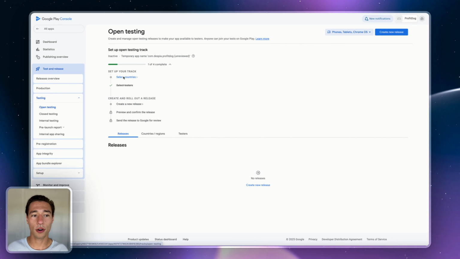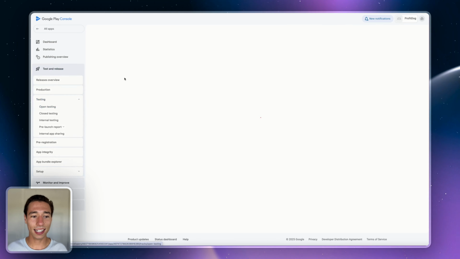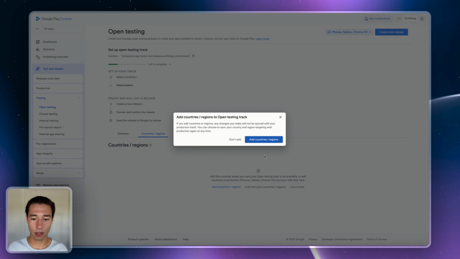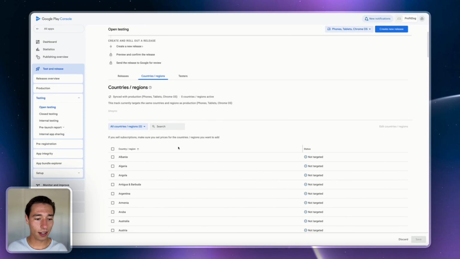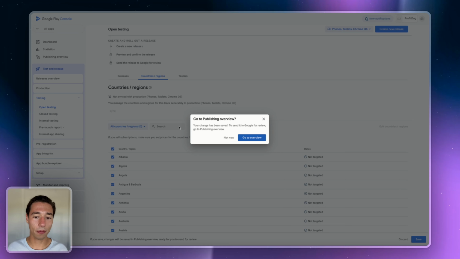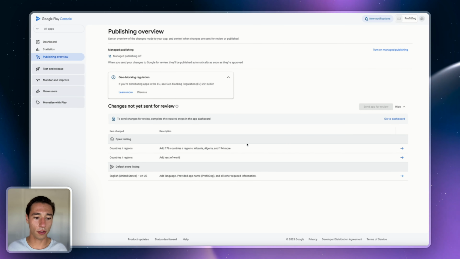And we need to first complete the setup before we can move any further. So let's select some countries for our open test. Select countries, and I can go and add countries region, and I can just take all the countries. I'm saving that, and there you go. And now I can go back to the overview.